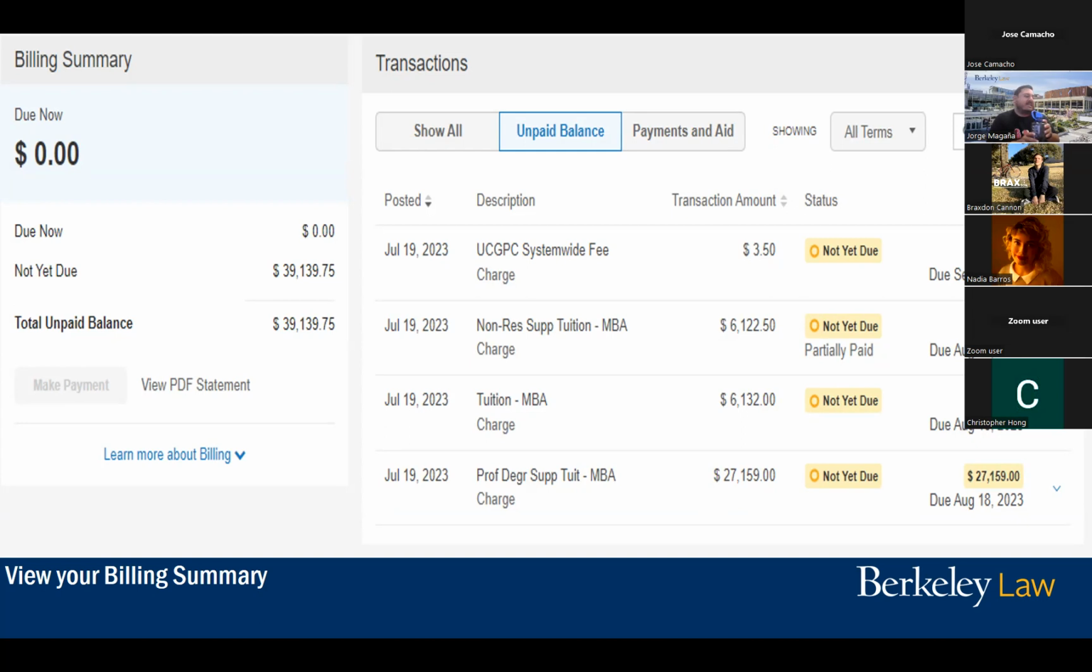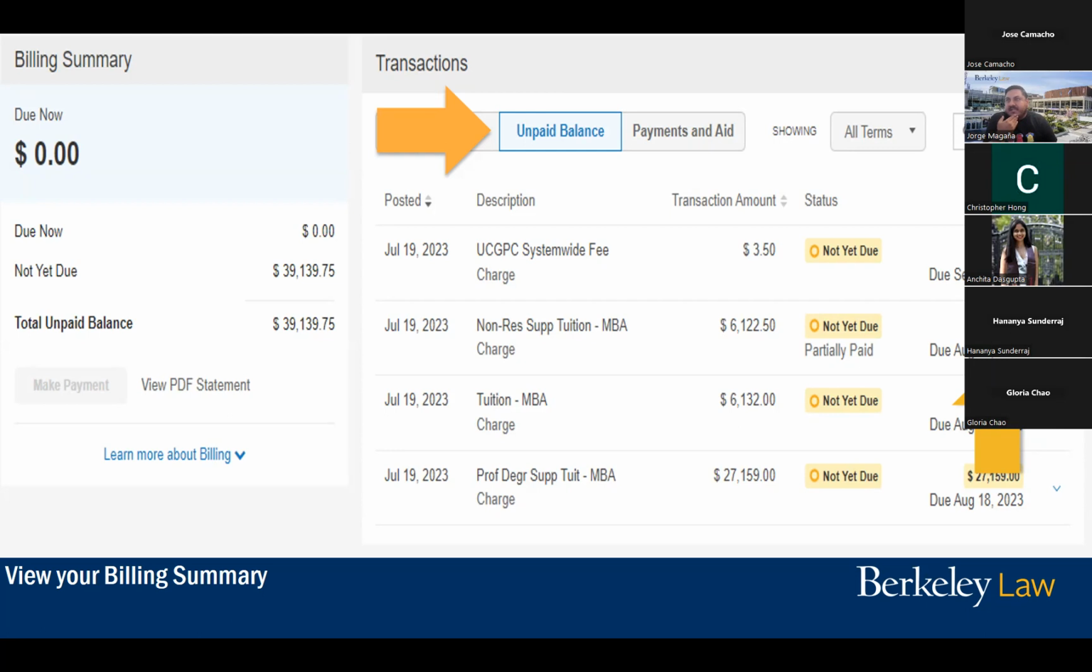As you can see on the transaction, we have show all, unpaid balance, payments, and aid. We want to go to the unpaid balance, and specifically to the right-hand side, which says due, with the due date. Again, for you it's a little bit different, but this was last year, and it was due on the 18th.